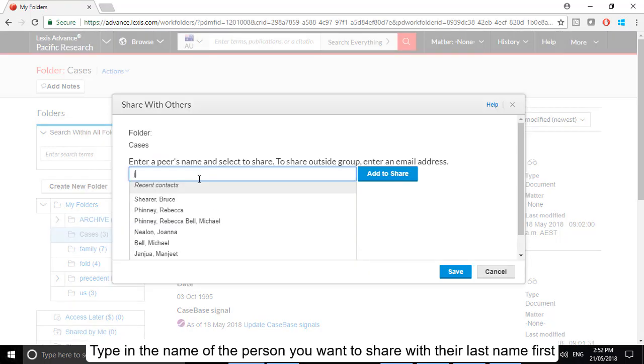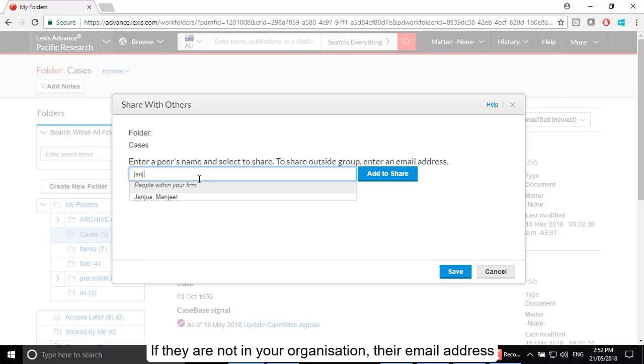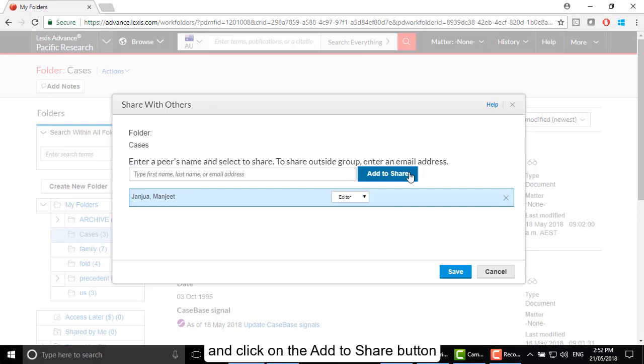Type in the name of the person you want to share with, last name first, or if they are not in your organisation, their email address, and click on the Add to Share button.